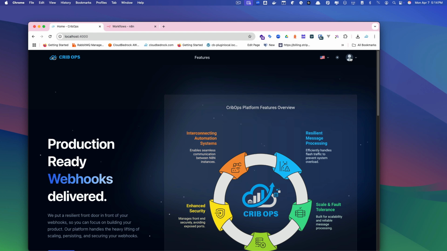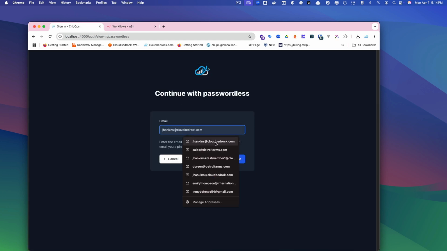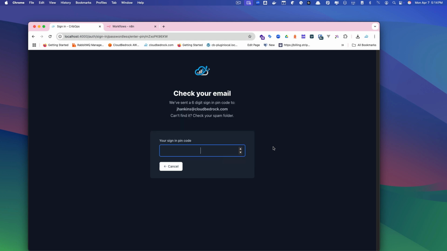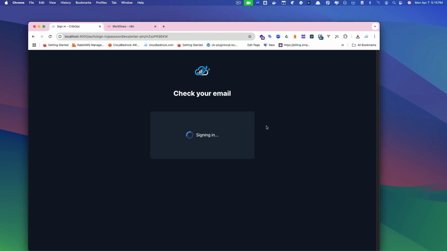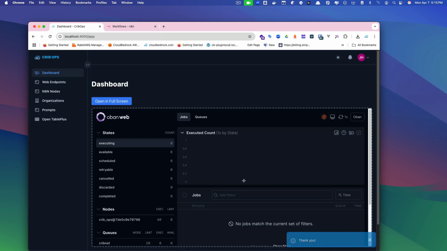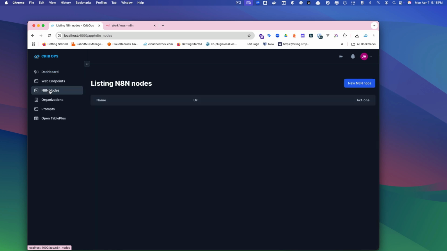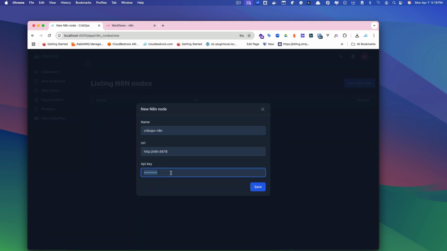Head on over to CribOps, register. You can use passwordless, it's pretty handy. Once you receive your PIN, paste it in, finish logging in, and now you're on to the dashboard. Next thing you want to do is head on over to the n8n nodes menu and paste the API key in.